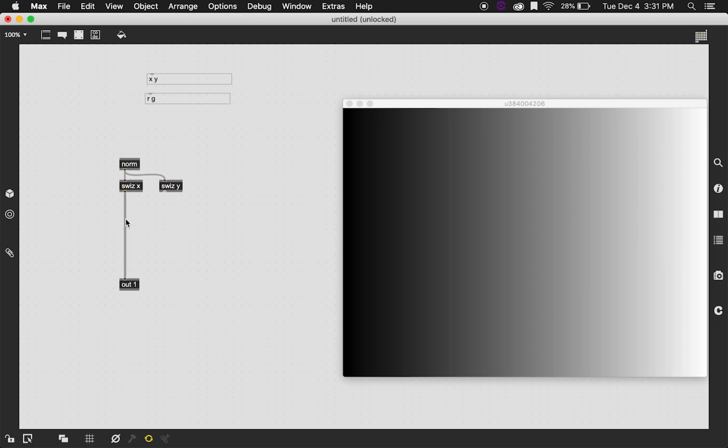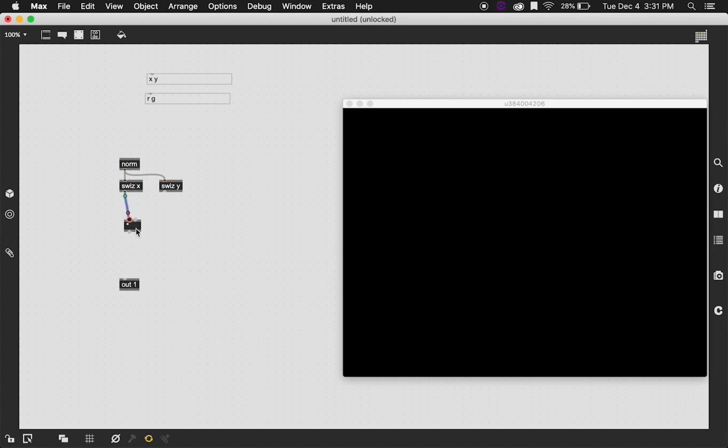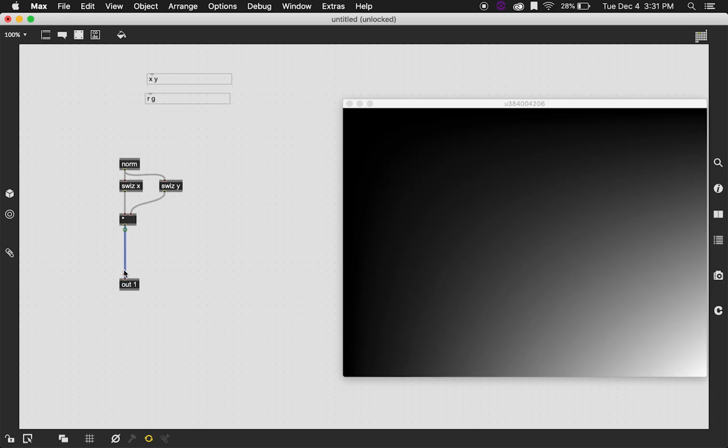Okay, so there's a lot of very basic things we can do to these two vectors. We can start by multiplying them together. What effect would that have? Well, something that's always worth thinking about is the amount of dimensions that we're working with. So in this case, we're just working with one dimension. So if we're only working with one dimension, we're going to get a gradient from black to white. If we wanted to have more colors, we would have to add more dimensions. And essentially, each dimension in the vector corresponds to a different color.